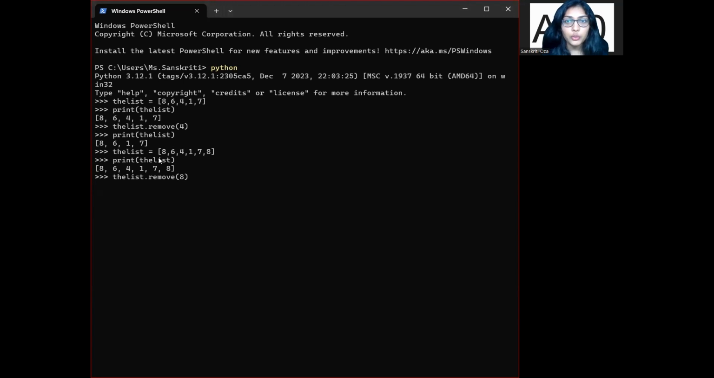we'll give input as 8 as the value, and we'll print the list. So in such scenarios, what happens? The first occurrence of the element gets removed, and the next elements remain in the list. So that's how the remove method works.